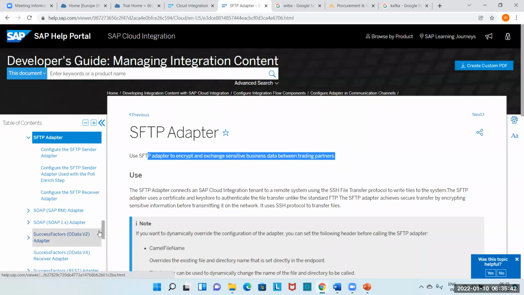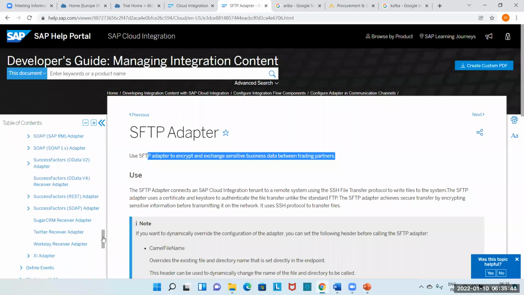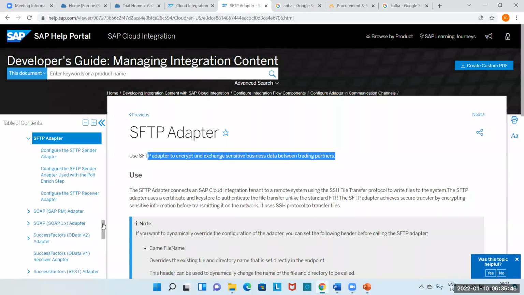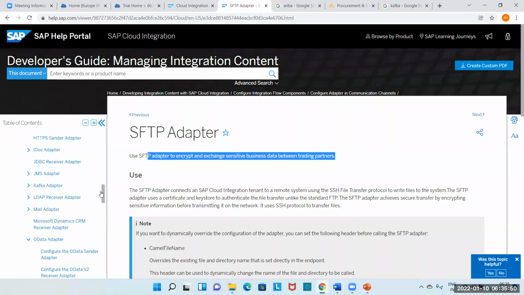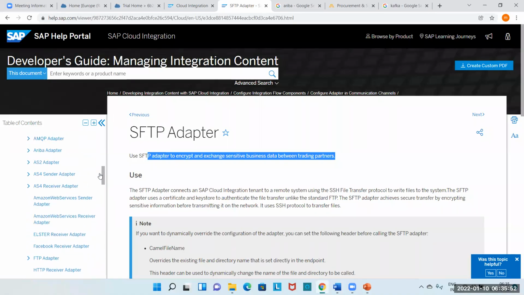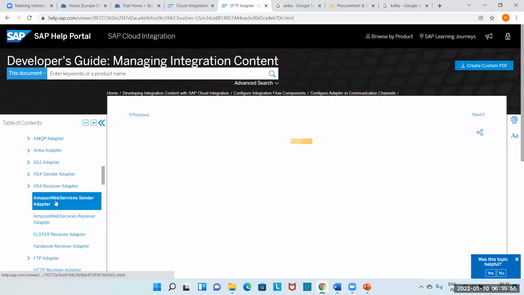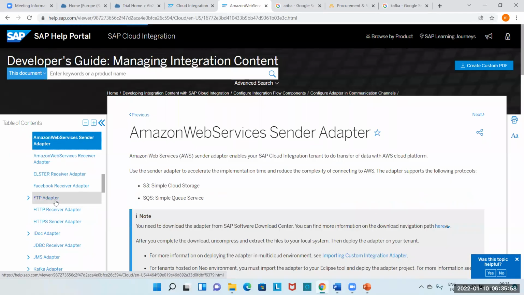Okay, so let's talk about the different adapters here. We have the Amazon Web Services adapter here. This is the new adapter we have. We cannot see this adapter in the list here. If you go to the real-time projects, there itself we can see this adapter.